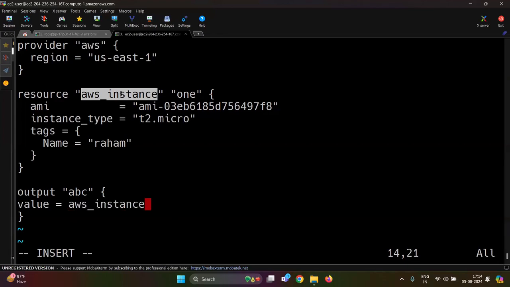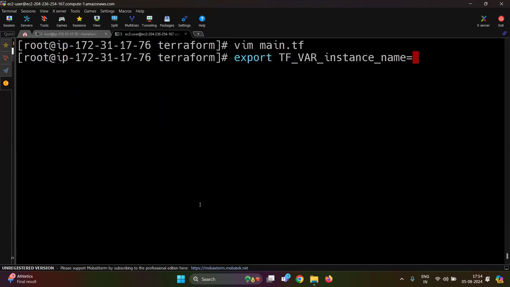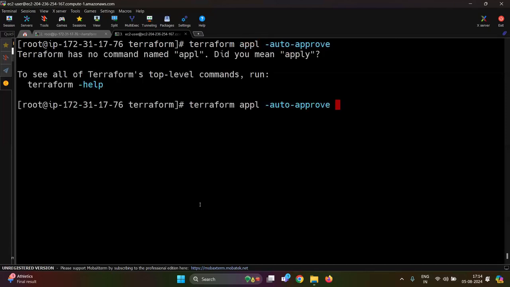I want the value of the public IP address, correct or not, sir? So I'm asking Terraform, by using the output block called ABC, print the value. Whenever my AWS instance got created, with the identifier called 1, it will give me a public IP. Print that public IP. That means whenever the AWS instance with the label name 1 gets executed, it is going to give the public IP. Print the public IP for me. So now if you run Terraform apply this time, you are going to get the public IP address, sir. Let me run Terraform apply.